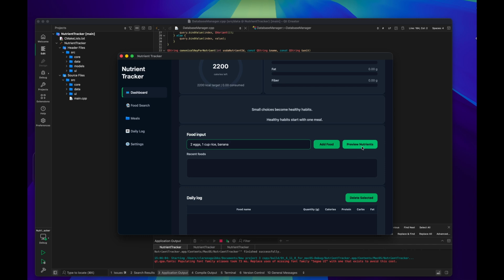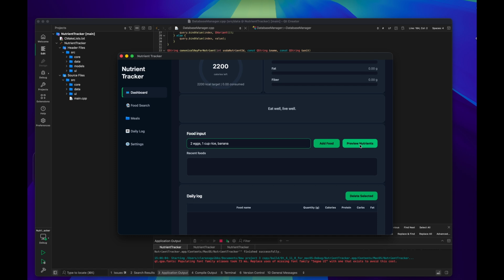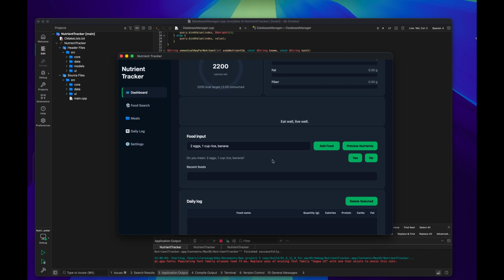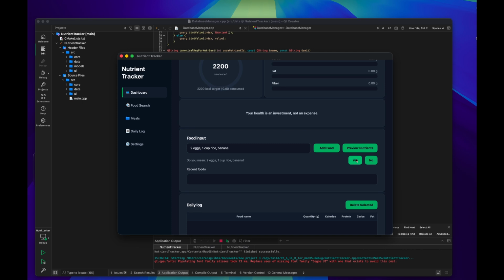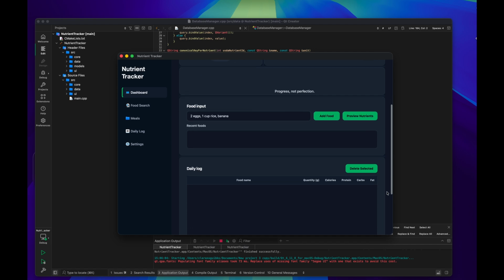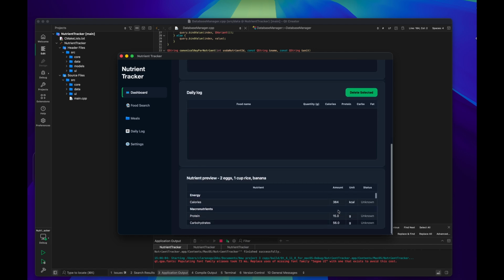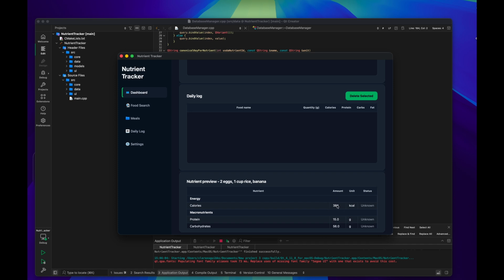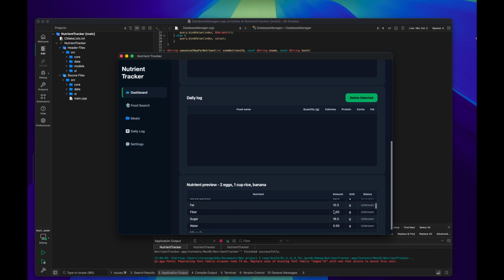The user can preview nutrients. The user will know the amount of nutrients they're going to get. Let's try it. The app asks the user if this is what they mean. In my case, I will say yes. Now, if the user scrolls all the way down, the user will see the amount of calories they will get, the amount of protein, the amount of carbohydrate, the amount of fat, the amount of sugar, etc.